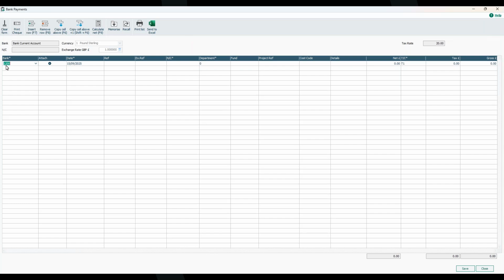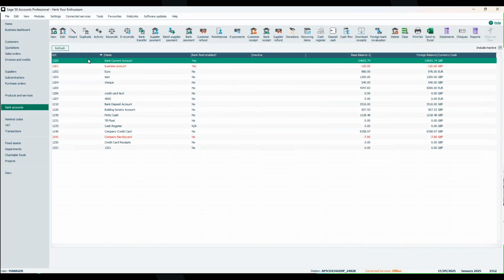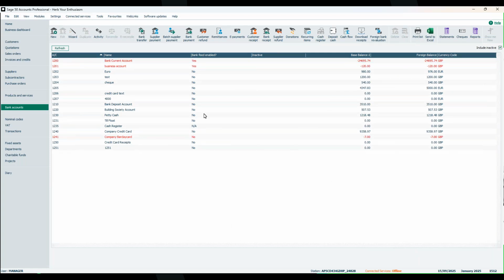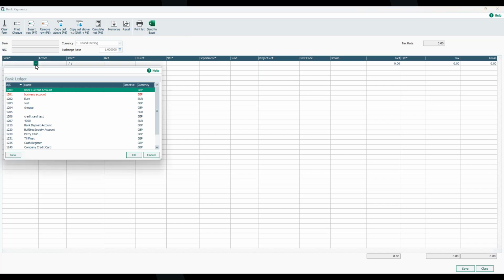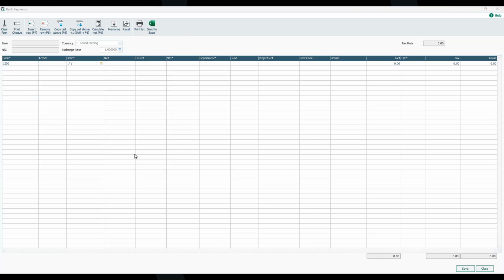Now you'll see it's already got my 1200 bank account in the bank account column. That's because I had it highlighted in the background. So if I close this window and clear that, so nothing is selected, and click on bank payment again, you'll see now there's nothing selected. But you do have a drop down box which you can click on to select which bank account you want to use. So I want to use my 1200 bank account, so I'm going to click on that, it's highlighted, click OK, and it'll pop that in for me.